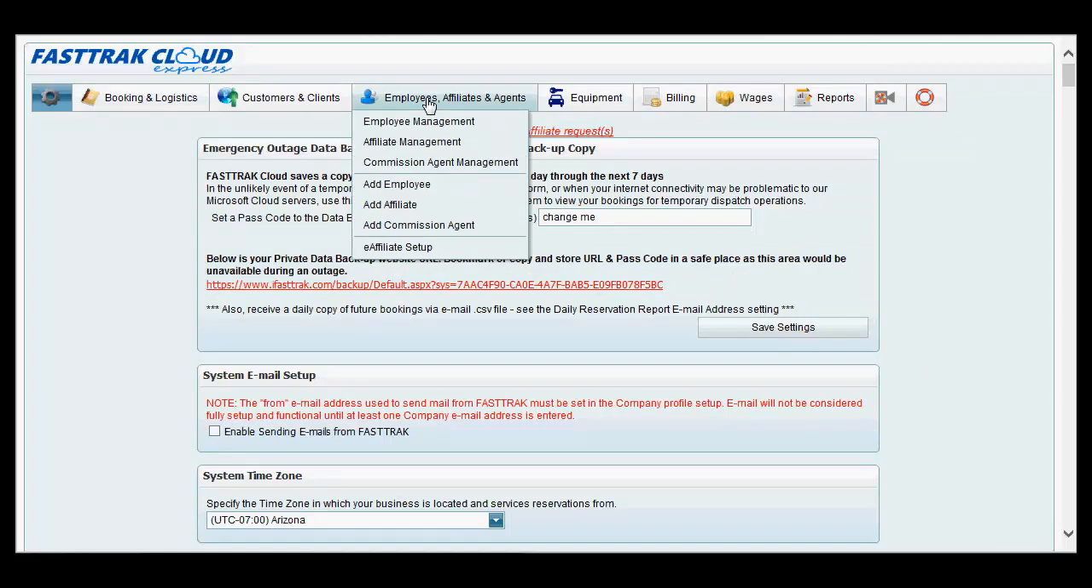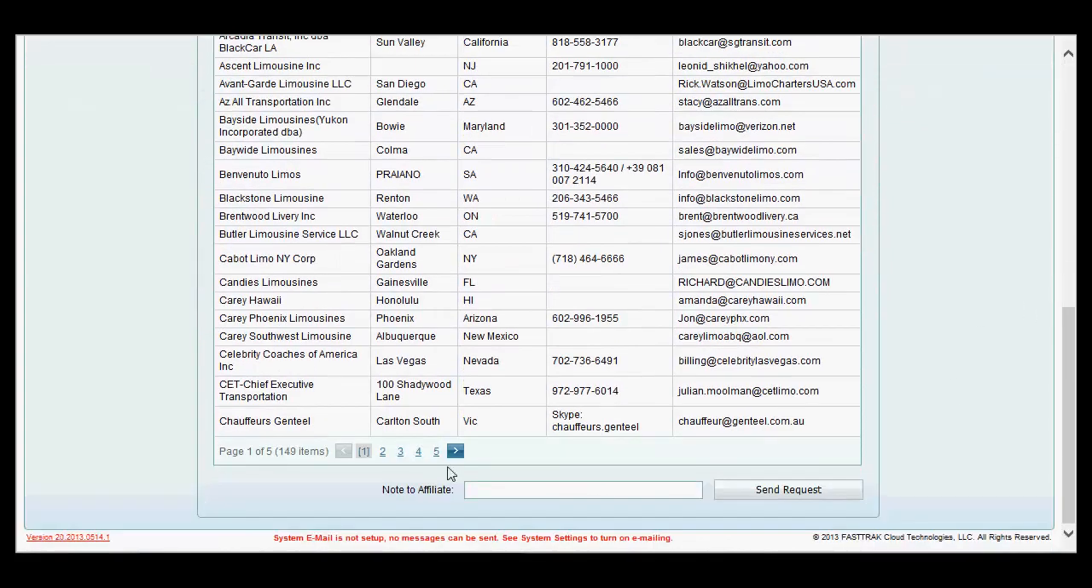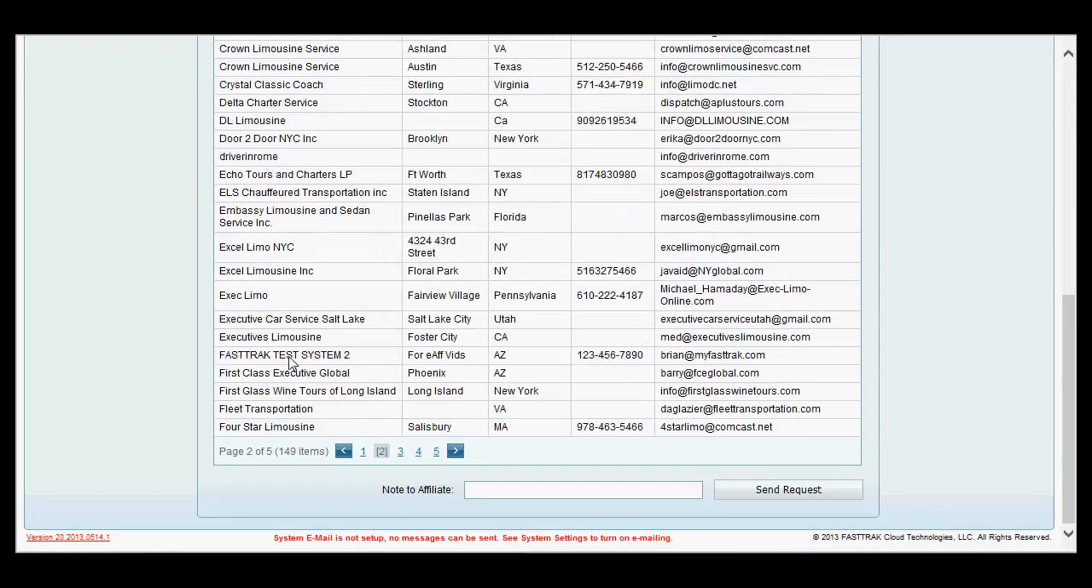When setting up the eAffiliate, underneath Employees, Affiliates, and Agents, select the eAffiliate setup. In the following window, to establish a new relationship, select the company you wish to send the request to by highlighting, entering in a note such as "please allow us to serve your clients" or something to that effect, and select the send request option.